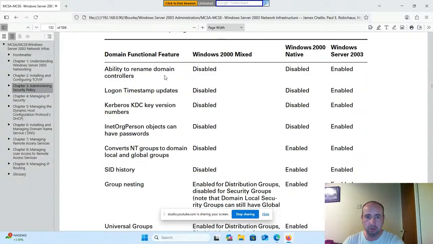Ability to rename domain controllers: disabled, disabled, enabled. Logon timestamp updates: disabled, enabled. Kerberos KDC key version numbers: disabled, enabled. inetOrgPerson objects can have passwords: disabled, enabled. Converts entity groups to domain local and global groups: disabled, enabled.